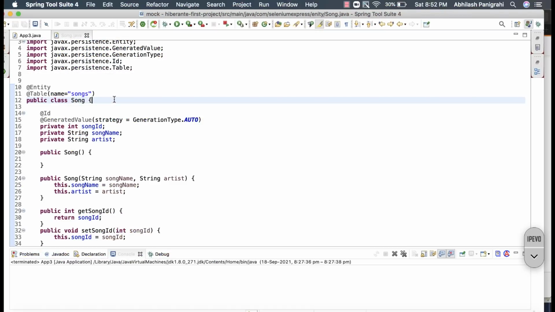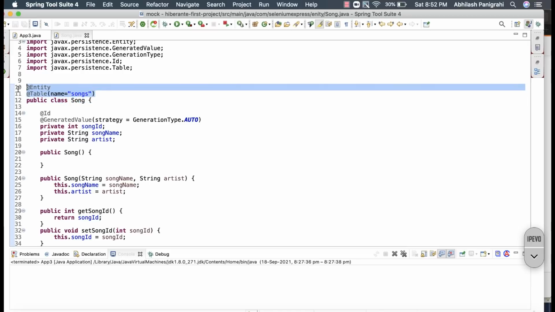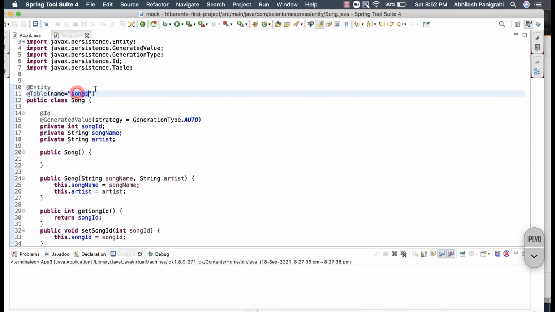All right, here is a simple requirement for you. I have an entity over here called Song, and I have also established a relationship with my database table, which is called songs, which carries all my song data. And here is the entity class for that. I'm going to give you a requirement: get all the Song objects from my database.